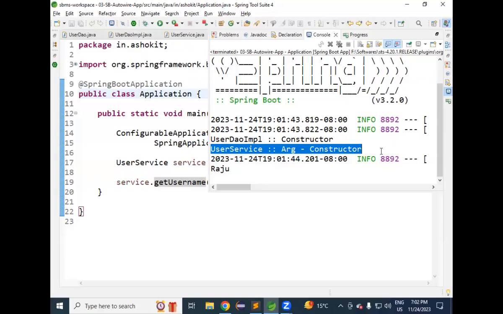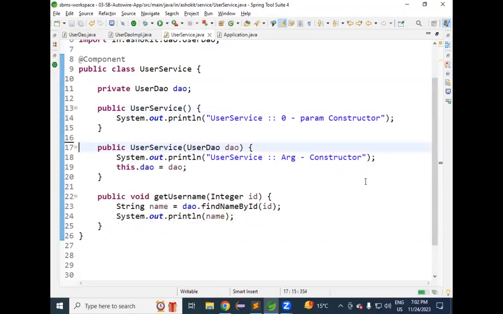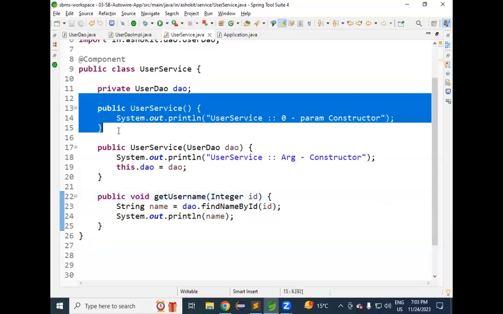Are you clear? Now observe, I will make one change in the class. Here I am removing this annotation. Then what will happen? If I remove that annotation, the zero param constructor will be called to create the object. So if it is calling the zero param constructor, will dependency injection happen or not? It will not happen. Okay. Now I will remove this also.